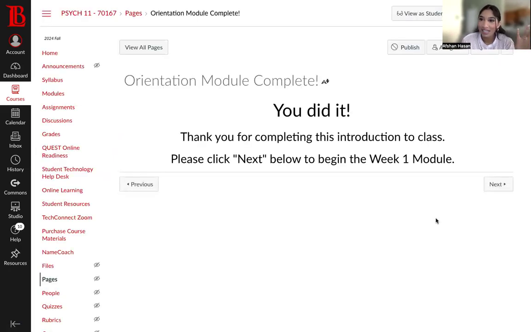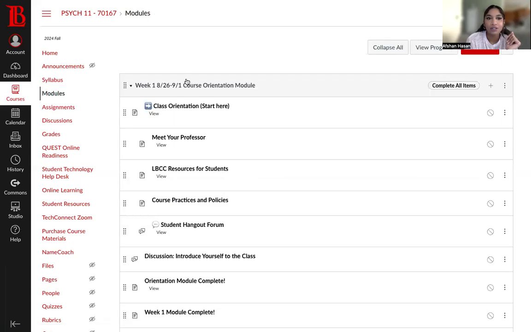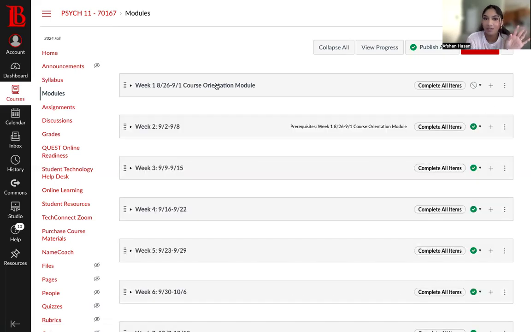Okay. And then you'll get this page. Once you get this page, it says orientation module complete. You did it, right? Then you are good to go, right? That means you have completed everything. Now I'm going to go back to the start, right? So that means you completed everything right here for week one. Once you hit that page, you are done for that week.